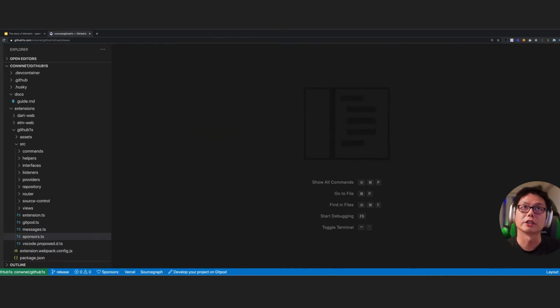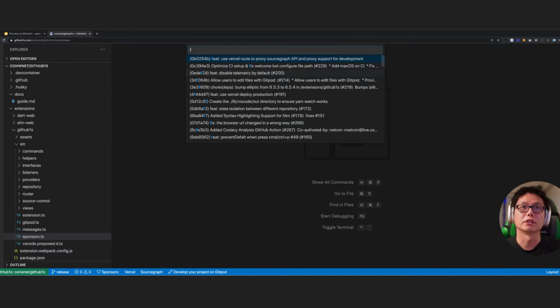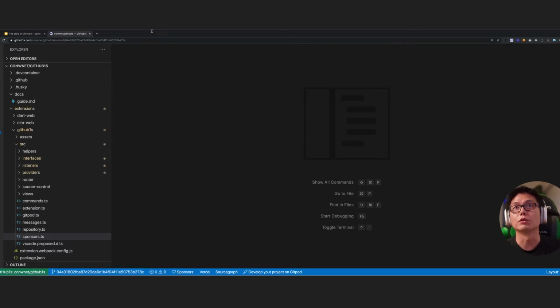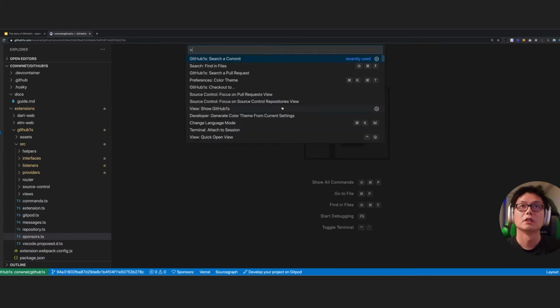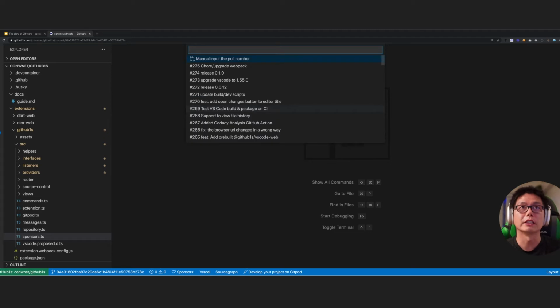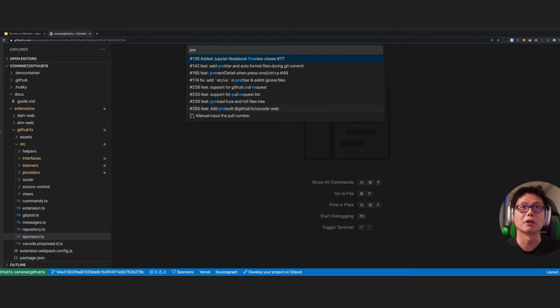I can search a commit. You can search fix. And I hit enter, it will jump to the commit. It also supports searching a pull request. Let's take a pull request as an example.